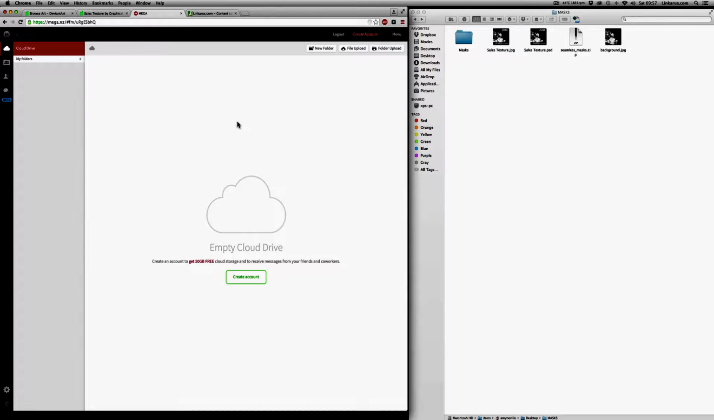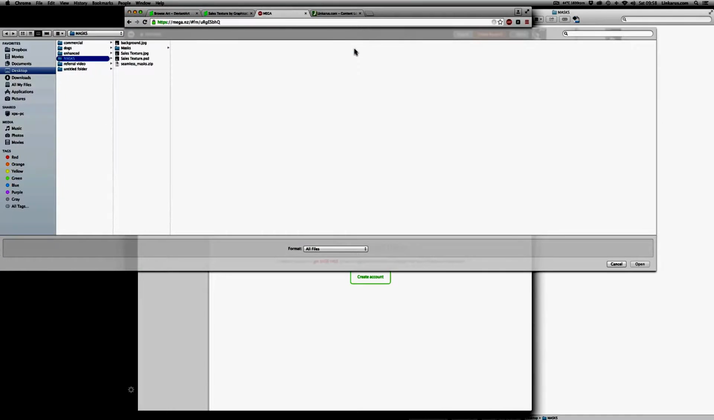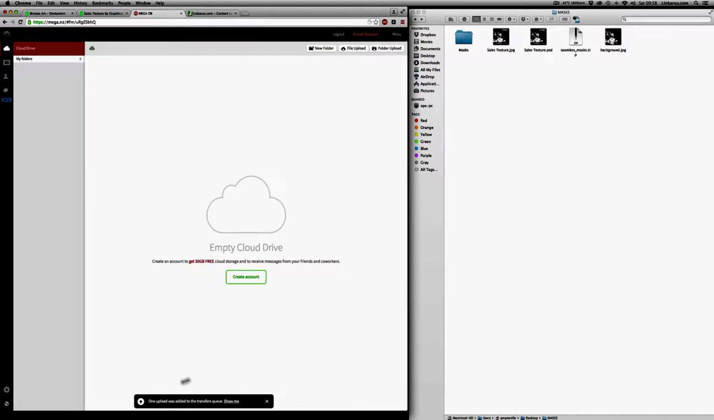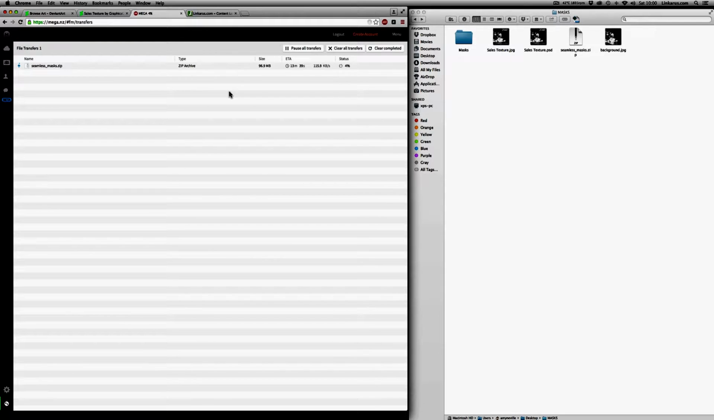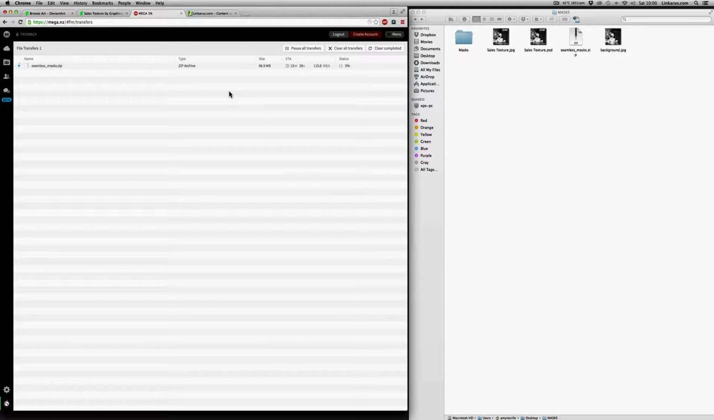So what I'm going to do now is I've gone to this website called mega.nz. This is a great website for hosting files, and you get 50 gigabytes free. So that's very good. I'm going to click File Upload, and I'm going to select the zip file that contains all of my masks. So what it says here is one upload was added to the transfer queue. Once you've uploaded your file, it'll go into a transfer queue, and you'll have to wait some time for the file to upload. So I'll come back once the file has uploaded.